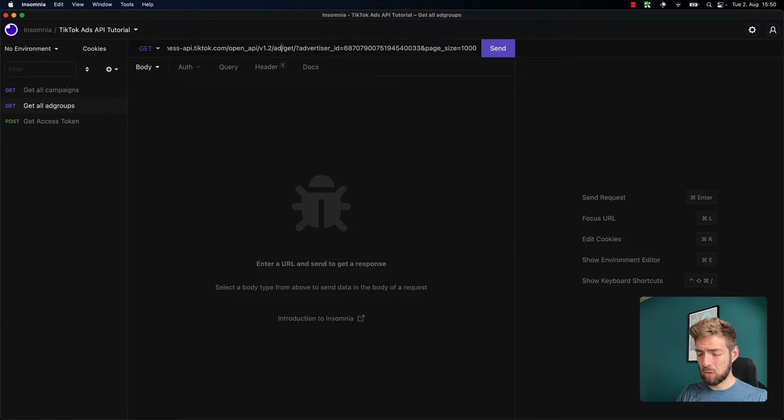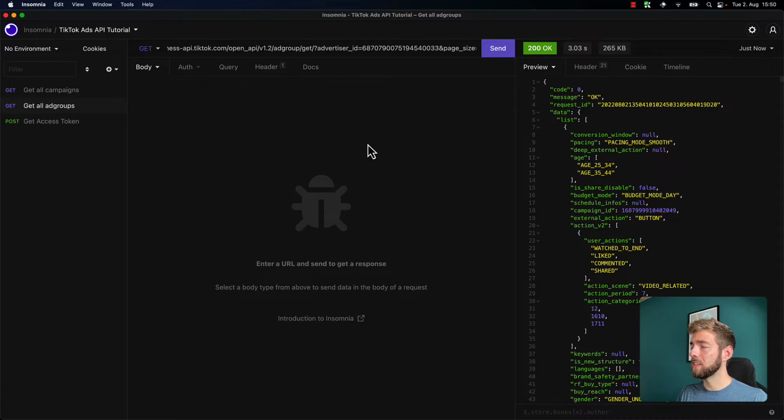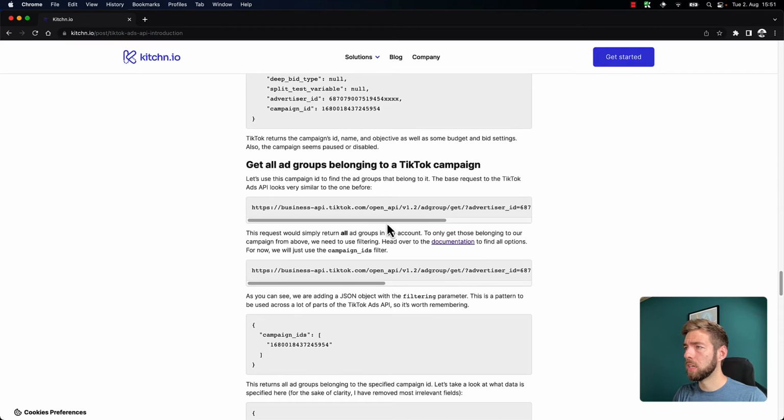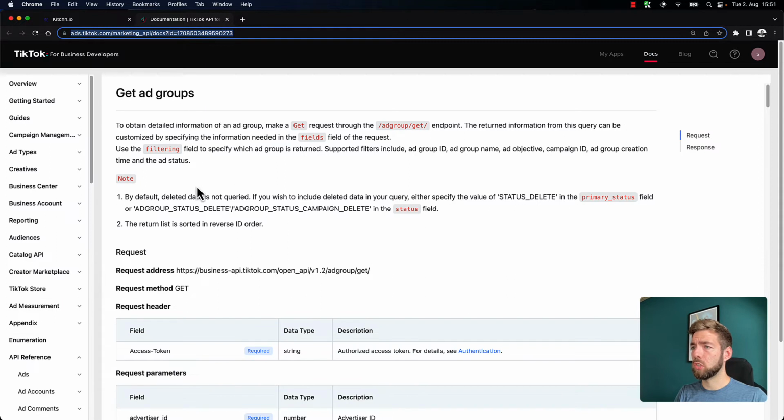Let's just try this. I think it's called ad group, so I'm just going to try that same structure. It was called campaign before. Let's just see if that works. Looks like it does, so that's great. Let's see if we can figure out how to get data belonging to just the ad groups of our particular campaign that we set up. So let's go over to the official documentation. I can see there is some campaign IDs filter that we can apply.